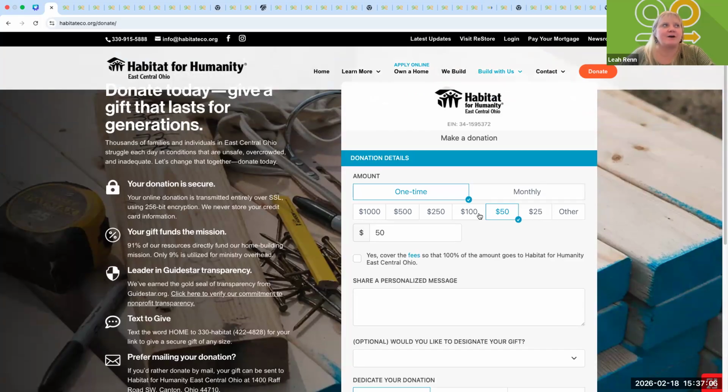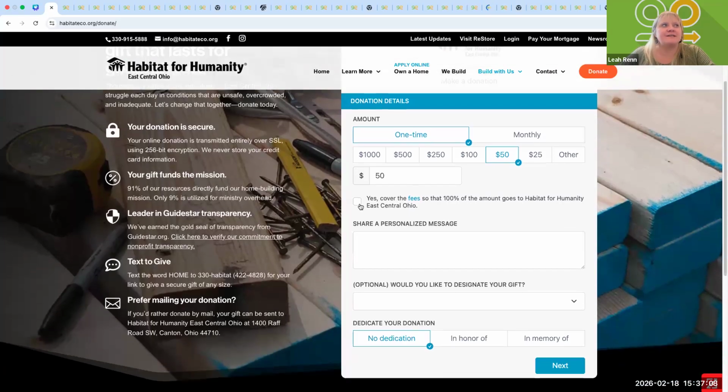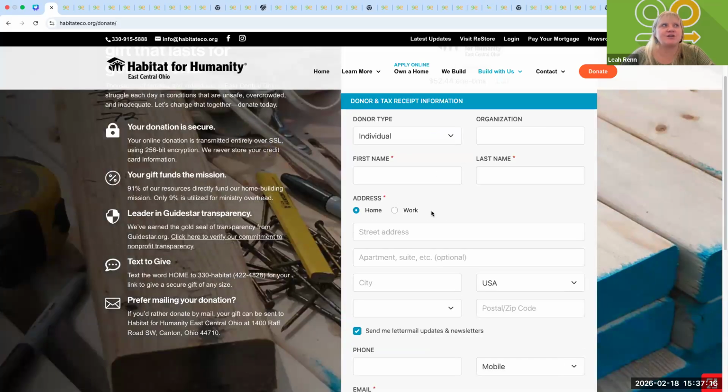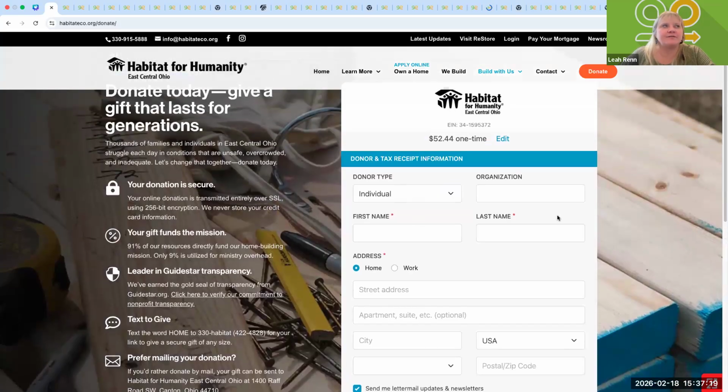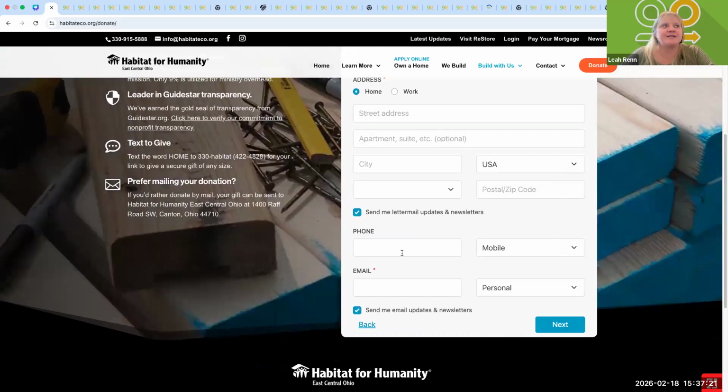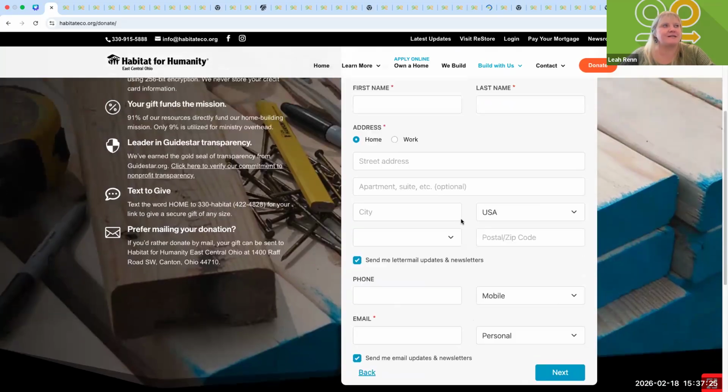You can have any amount listed. Cover the fees can automatically be selected or unselected. And then they have designations. Because this is an embedded form, if I hit next, it's just going to expand out, keep with the look and feel of my page, and allow me to continue the donation checkout process.